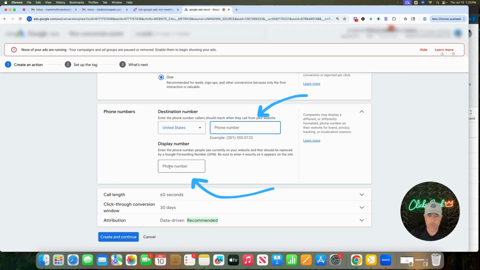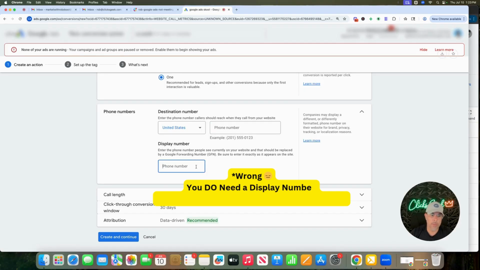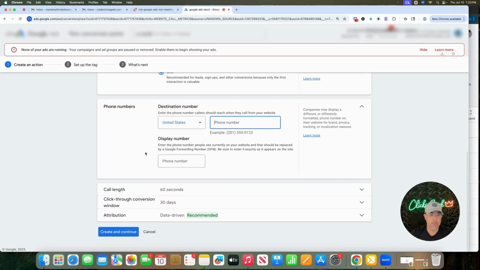Enter the phone number people see currently on your website that should be replaced by Google forwarding number, GFN. Be sure to enter exactly as it appears on the site. All right, so you could do a display number. You don't have to, but either way, you're going to put your phone number here, the destination phone number that's going to be called.